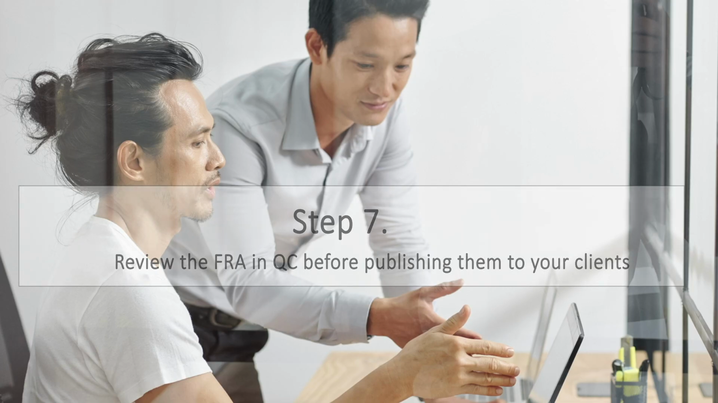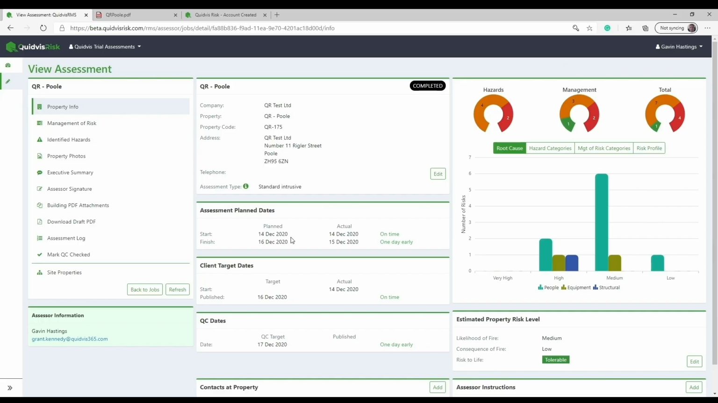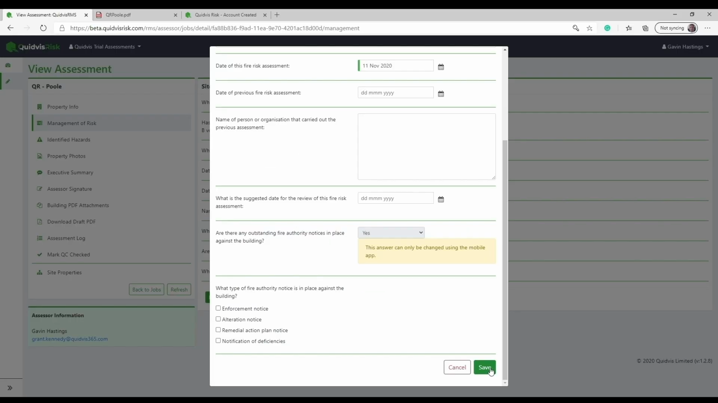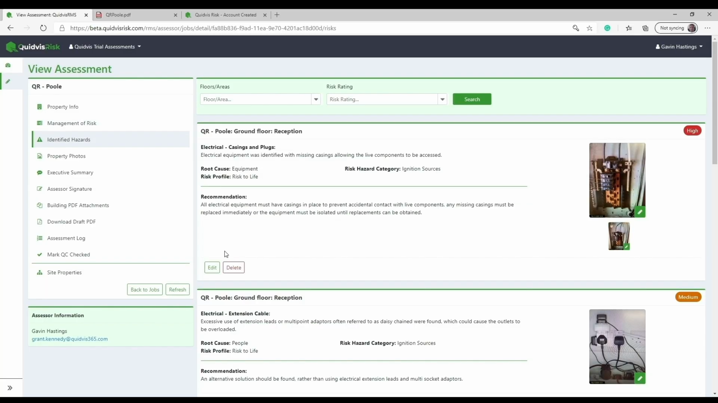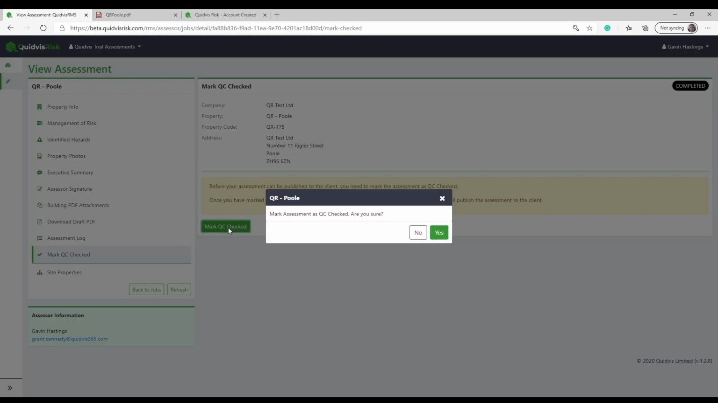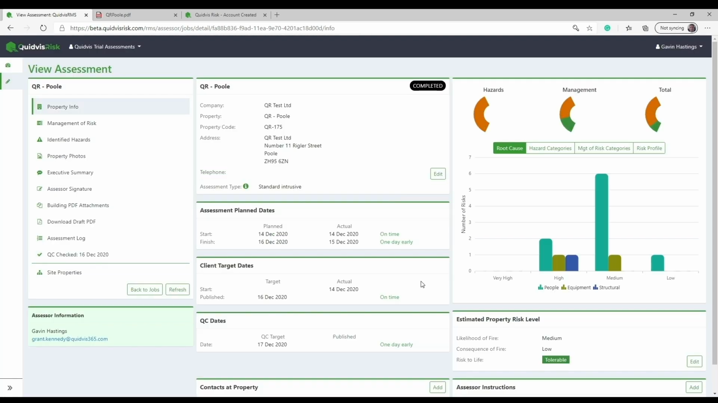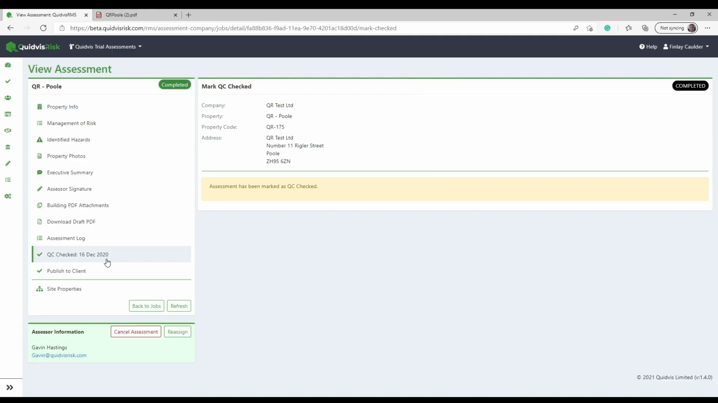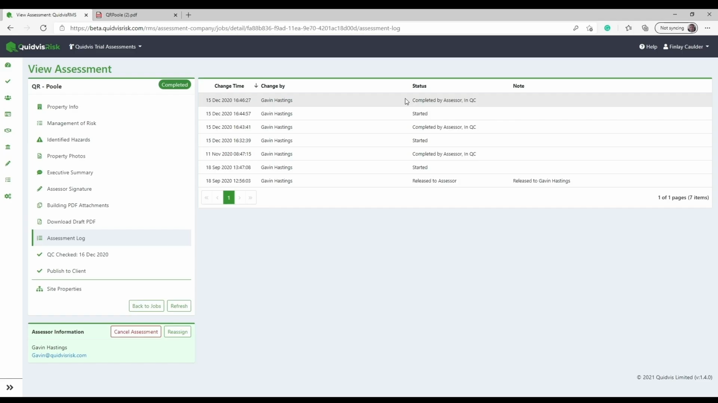Step 7. Review the fire risk assessments in quality control. The QuidVis RMS system allows managers to access the quality control area to view assessments in progress. The assessors can quality control their own assessments when they are complete, and depending on permission levels, they can either release them to the client or mark them as checked. This allows a line manager or peer to do a second check before releasing to the client.